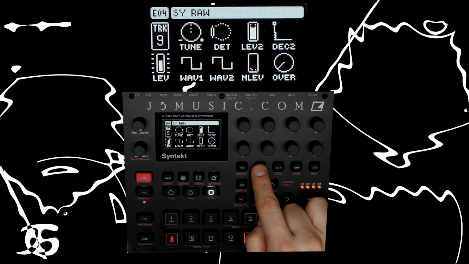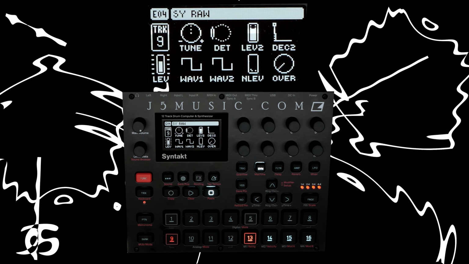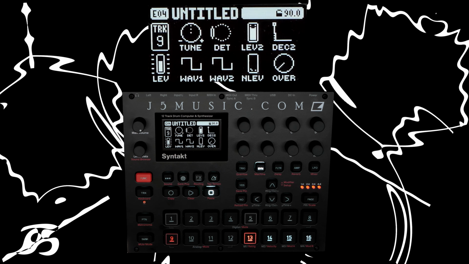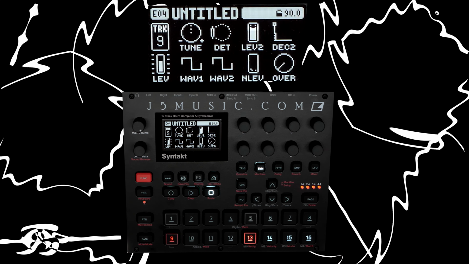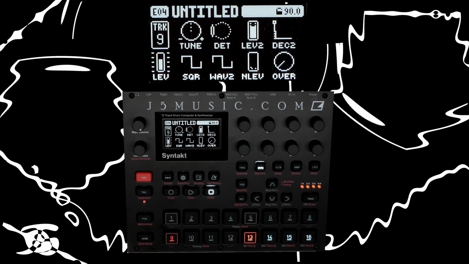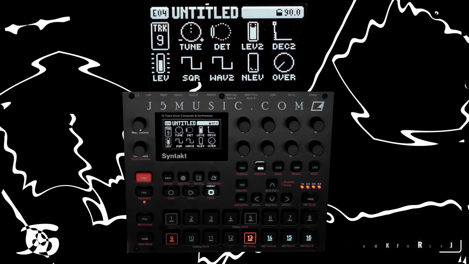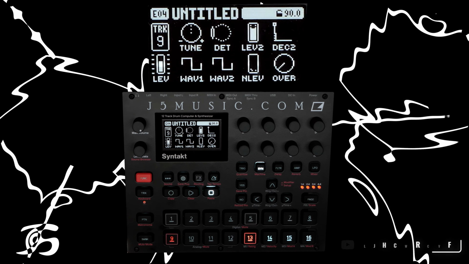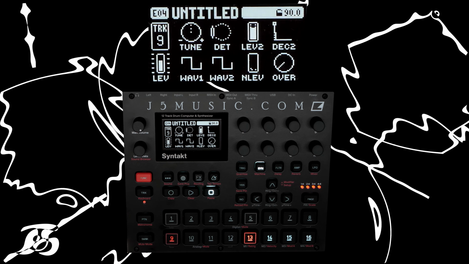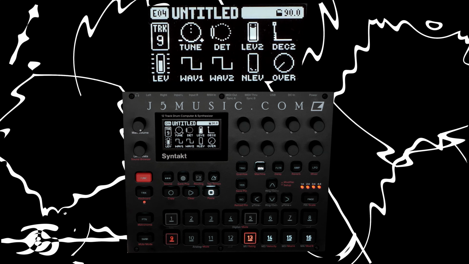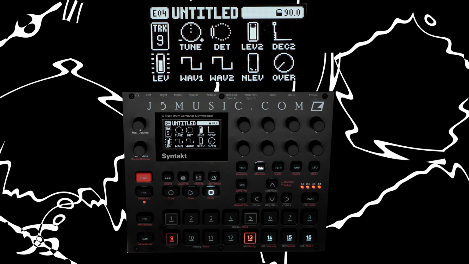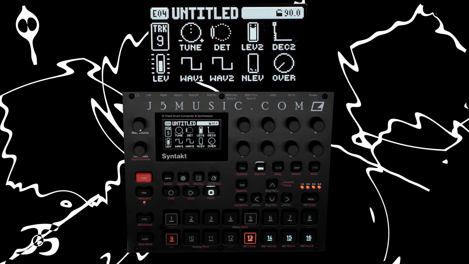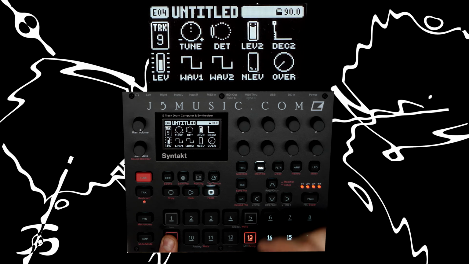We have 8 parameters: tune, det, level 2, deck 2, wave 1, wave 2, N level, and over. I'll start off in the top left hand corner. Before I get there though, this is an analog machine, so this is only available on tracks 9 through 12. Starting in the top left hand corner, we've got tune. This is oscillator 1's tuning, so this sets the tuning of oscillator 1. Value 0 corresponds to note C-2.